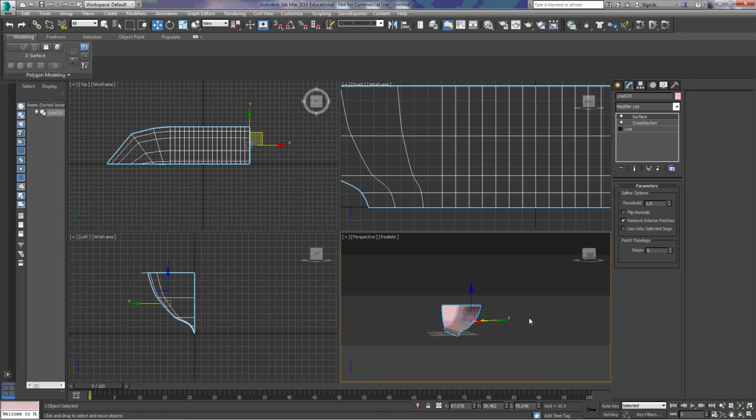We can model the back. We could have added lines out here to create a curved back if we wanted to do that. It just gives us another way to model these compound surfaces so that we can create the shapes that we're looking for.